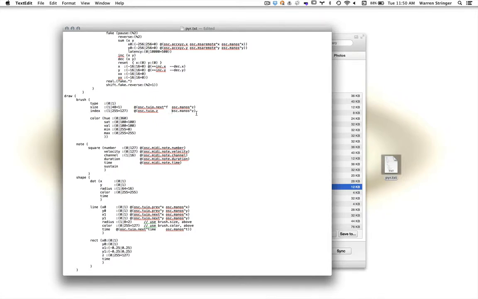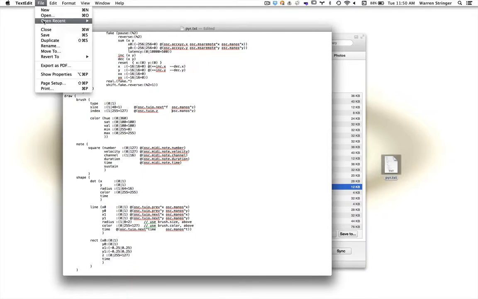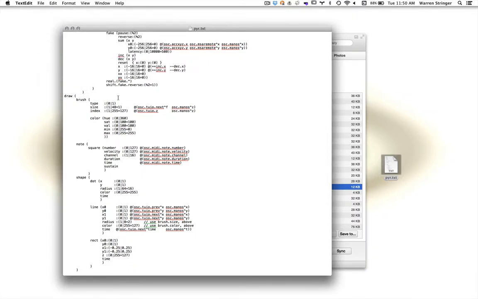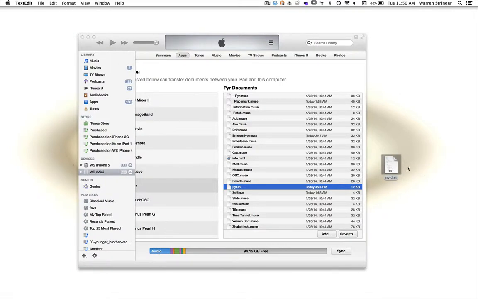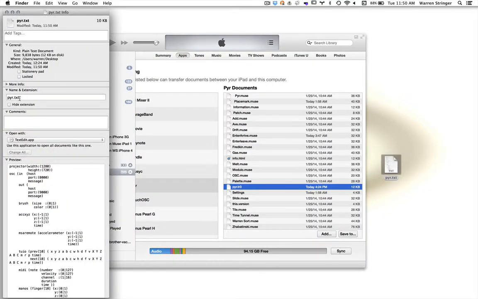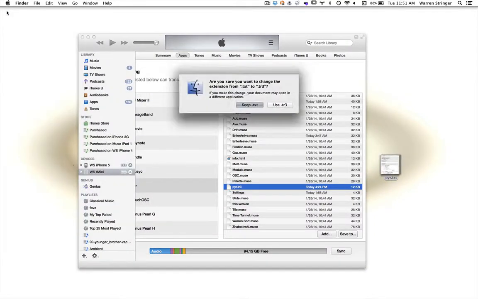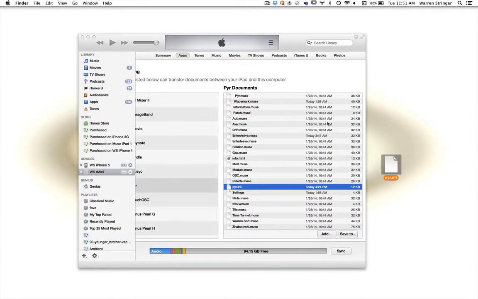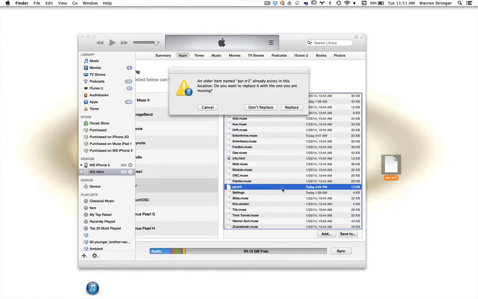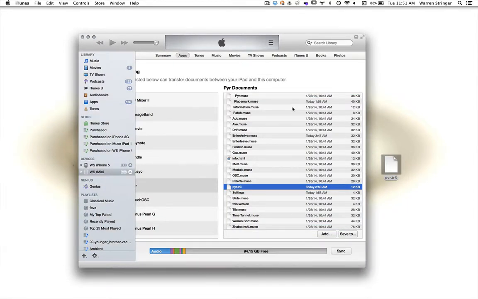So let's say we make some changes here. Save it, and then go back and change the text file into a tr3 file. Use tree, and we can drag it back into the documents, say replace, and we're good to go.